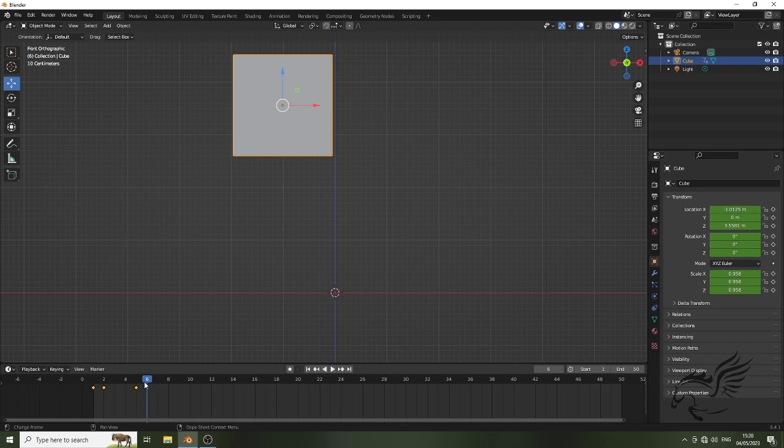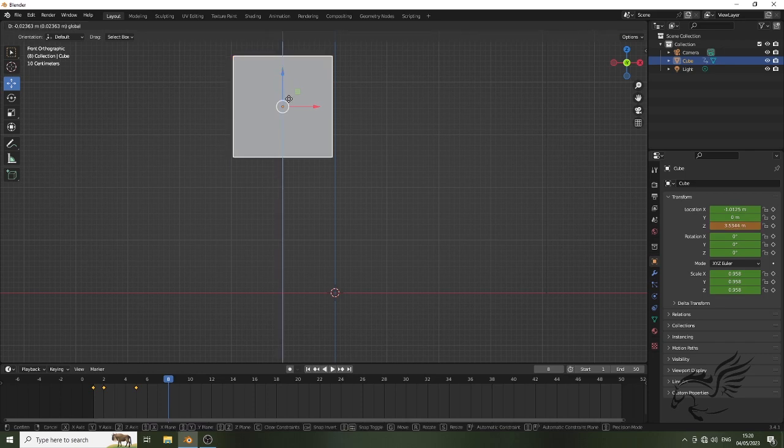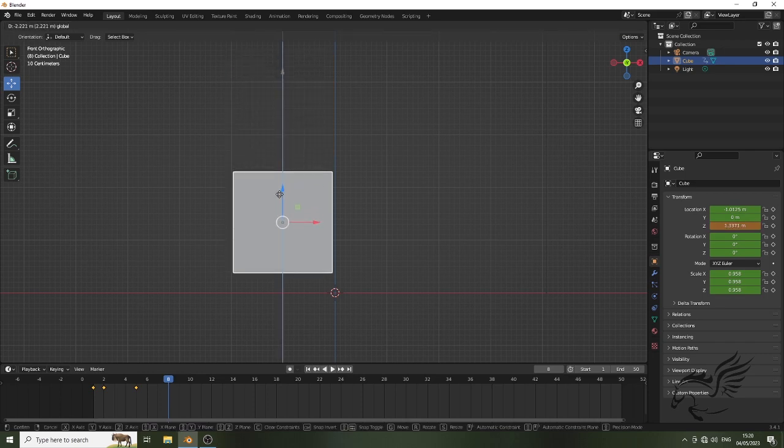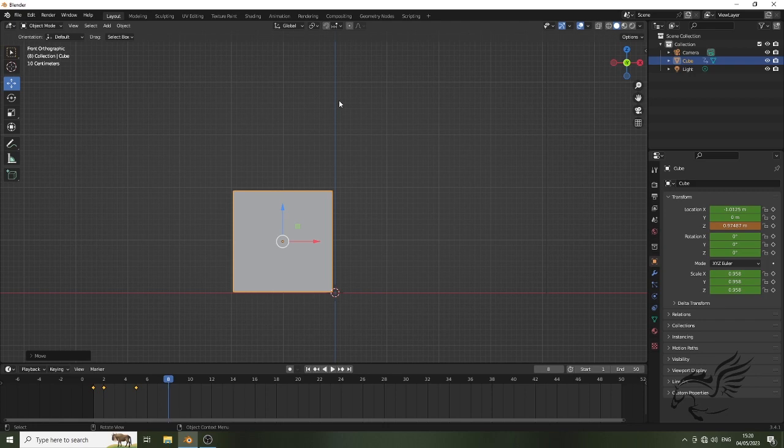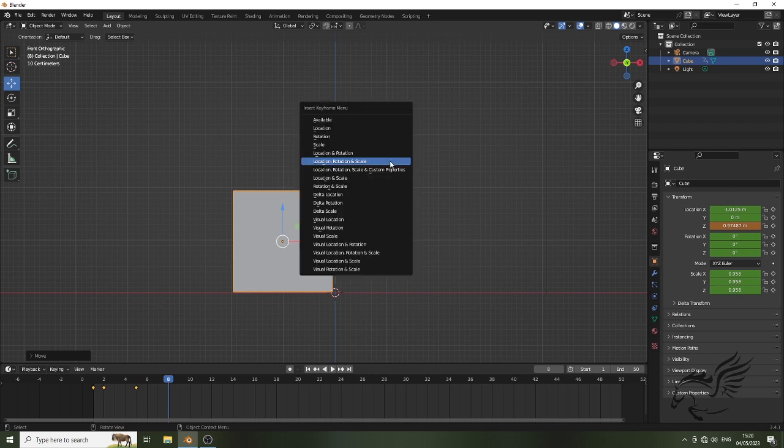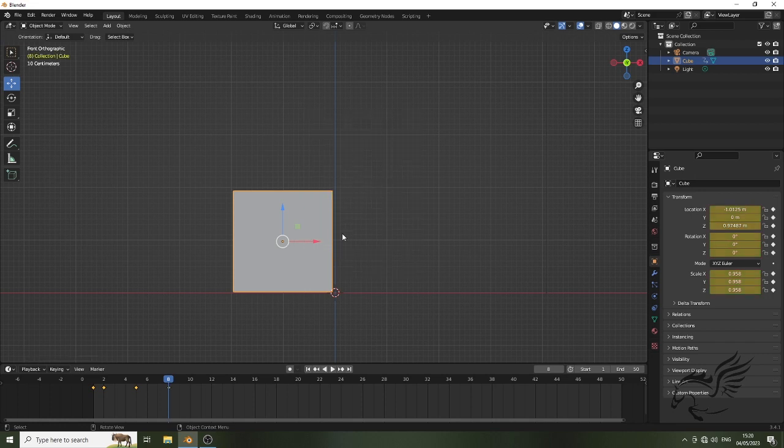I'm moving it to the 8th frame, and then I'm bringing it back down. But by the time it hits the ground, I want it to have the same scale. So I'll select I and then select the same values.